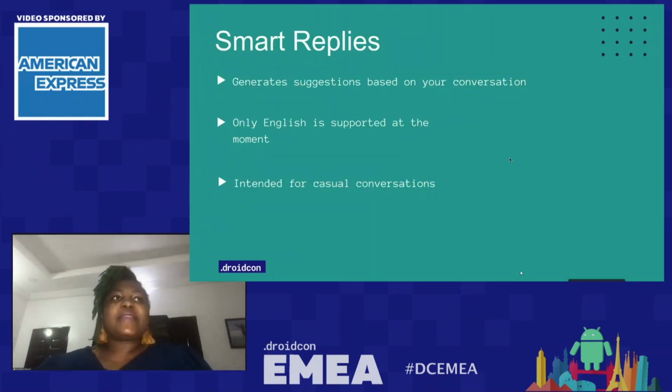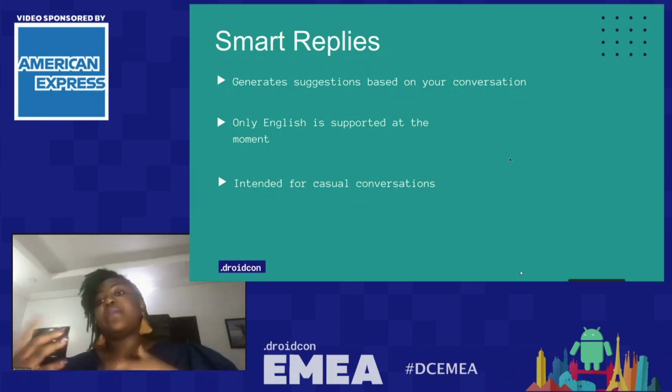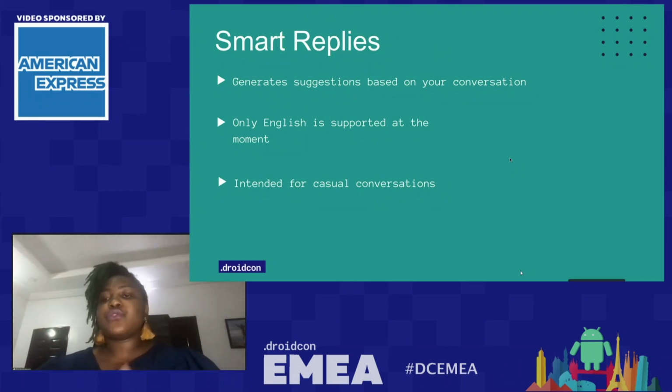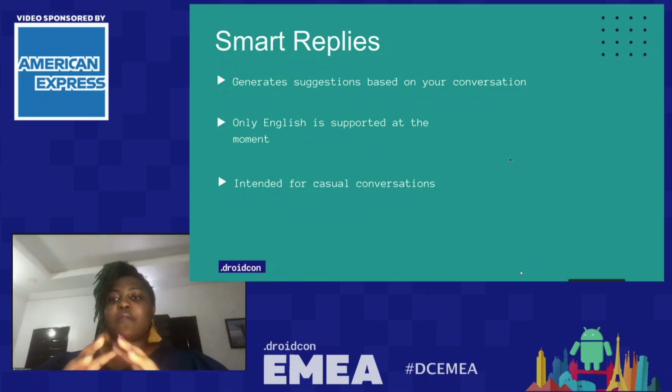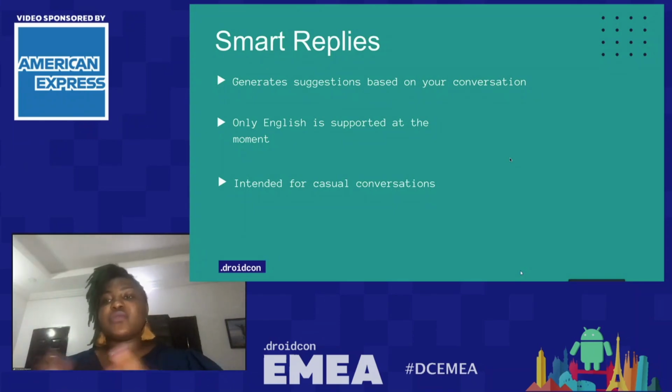And then smart replies, it generates suggestions based on your conversation. So you feed the processor with your conversations and the timestamp, and it lets you know what possible replies you could give to a particular message. Right now it only supports the English language, but I'm very sure that very soon it will be extended to more languages. And it's not for serious conversations; it's just for casual conversation between two or more people, not to be used as a formal use case, basically.